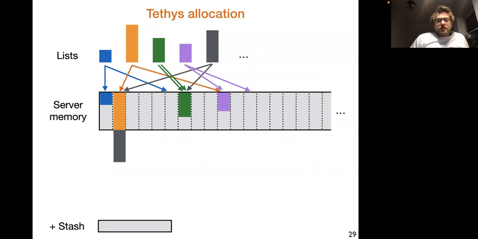Yes, so you do this, and then no matter how, you can try to allocate your items. So for example, putting every list into the leftmost bucket, onto the leftmost page. And if you do that, what you get is a bunch of overflowing pages, and then you can put the overflow into the stash.